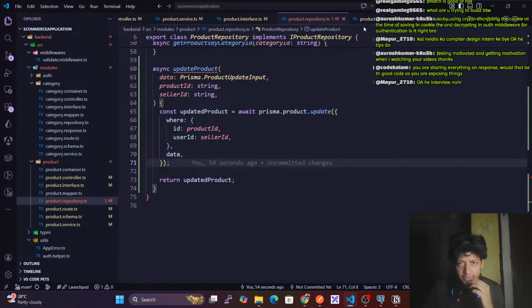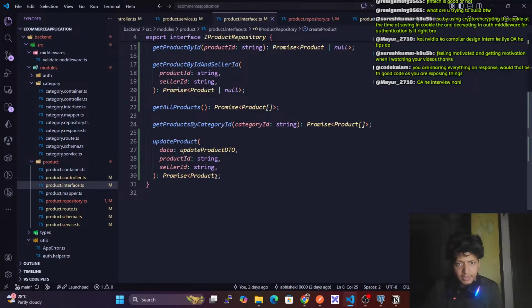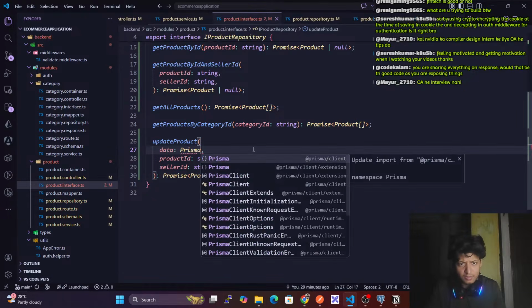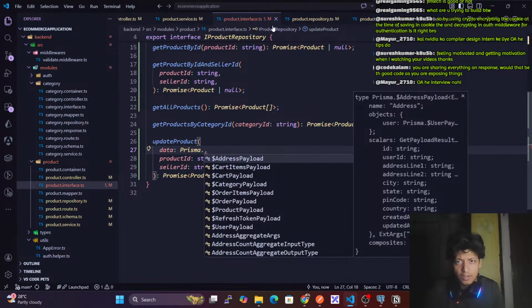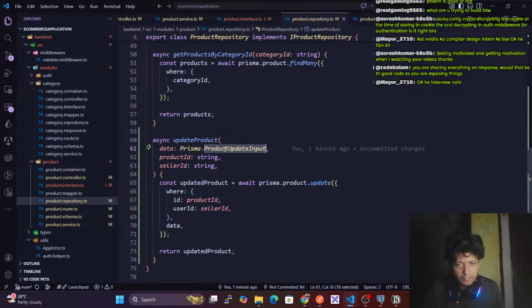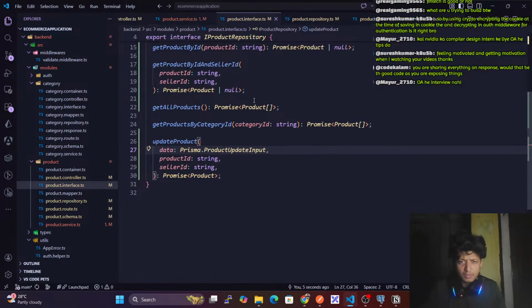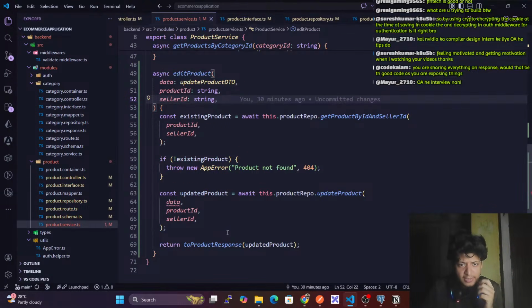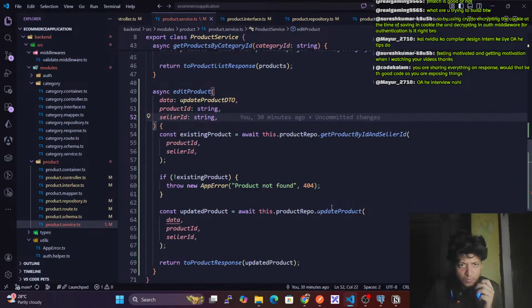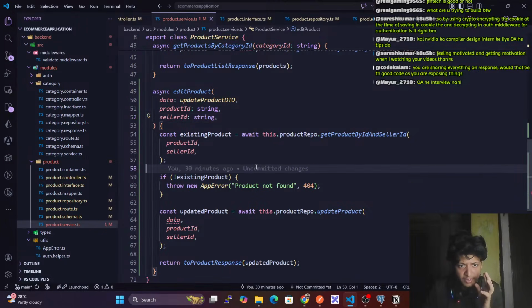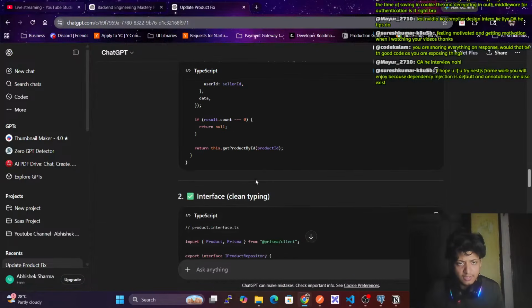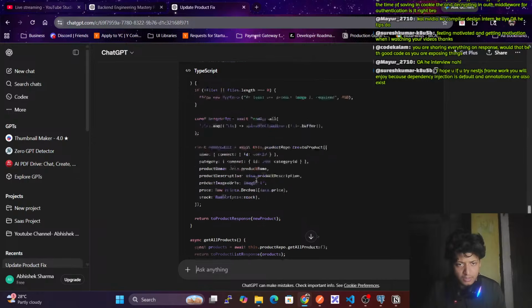Okay, and the interface also has the same thing. Update product, here also Prisma dot product update input. Fine, this is done here. And in the service layer we are doing this DTO existing product. Okay, now if there is no existing product, then we'll go into that thing. Update product.